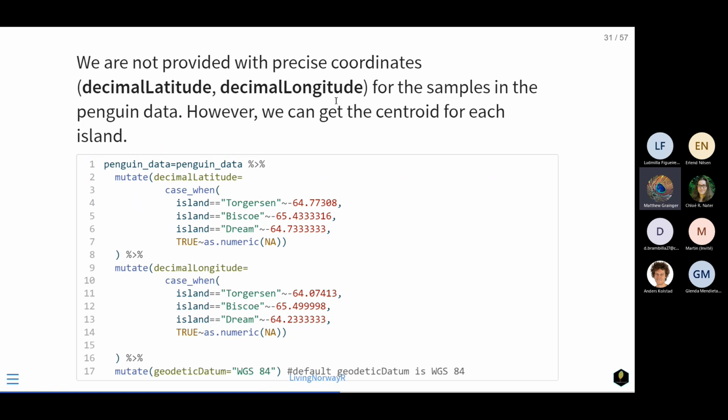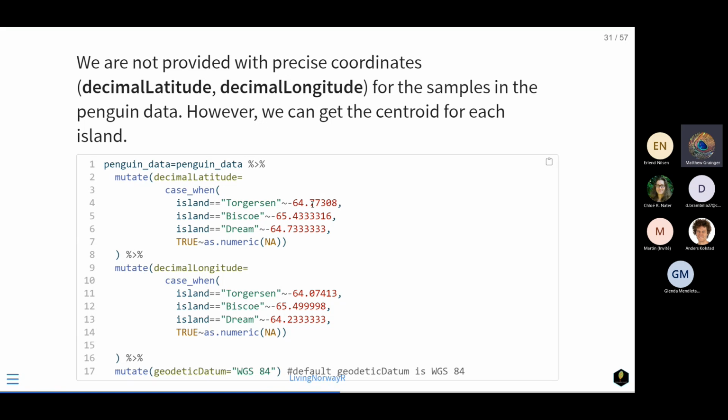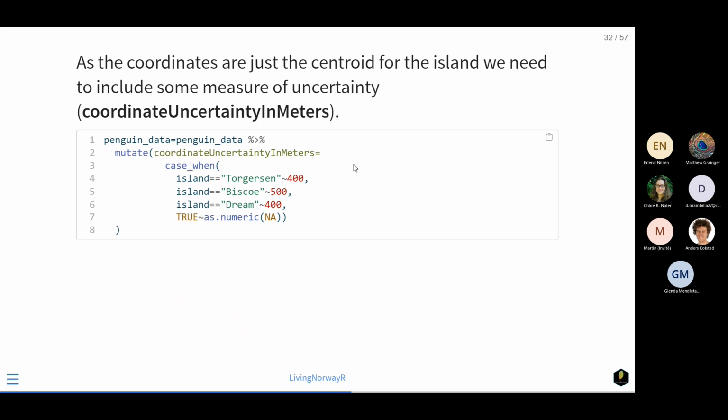Decimal latitude, decimal longitude, probably the most important things for some of these data is to have this. And we can add that in using, for each island, we know we can work out where they are and add that in. This geodetic datum, in this case, it was WGS84, but that's the default that goes in. So you don't have to actually put that in. That gets attached. If you upload your data to GBIF, for example, it automatically assumes that it's WGS84 unless you change that beforehand. Some sort of coordinate uncertainty, I can add that in as well. So all these things coming together.